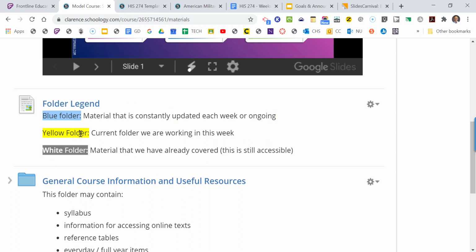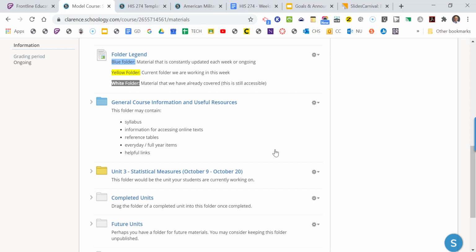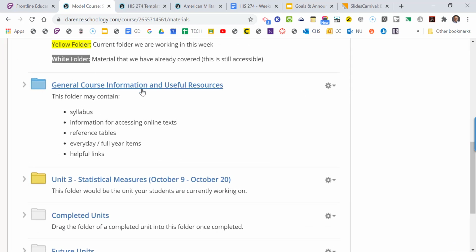Yellow should be the folder that you're working on this week. So students know that's yellow. They're going to see it. And then a white folder is one that they've already covered, but you can still access it. So if they want to go back to a previous unit, change it to white. Okay. So that's something that we're trying to show you here in this model course example. So in this case right here, the blue folder would be general information, the syllabus, things like that, reference tables. And then if this was a math unit, this is the current unit they're working on.